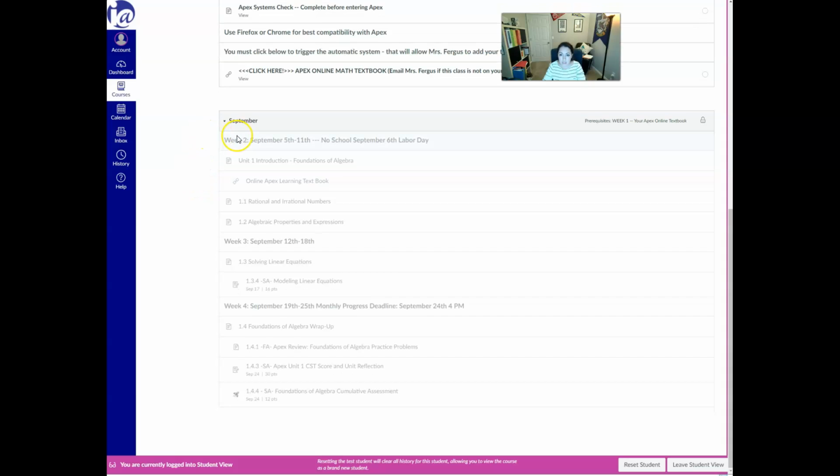Next will be the September module that helps scholars get through the amount of work that is due by our monthly progress deadline. Our monthly progress deadline will be towards the end of the month, but not necessarily the last day of the month. Typically the last Friday, but not necessarily always the last Friday. So please be checking when that monthly progress deadline is.